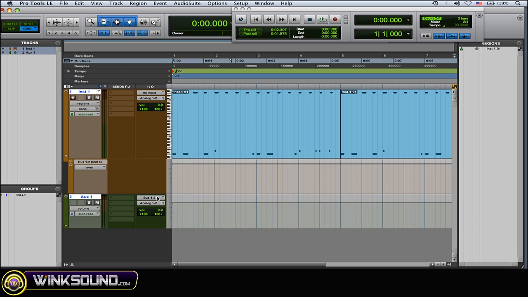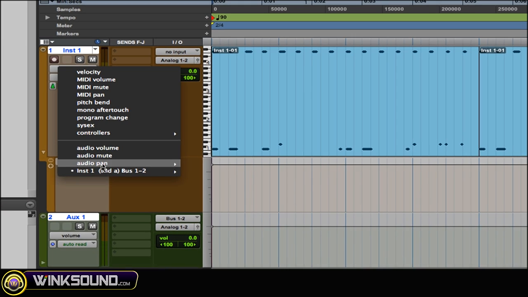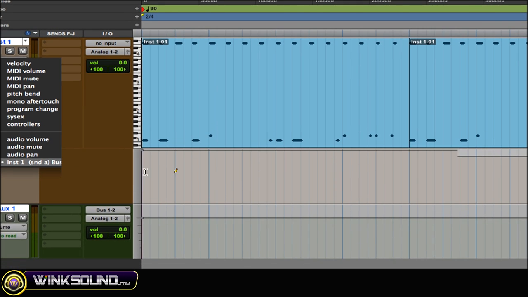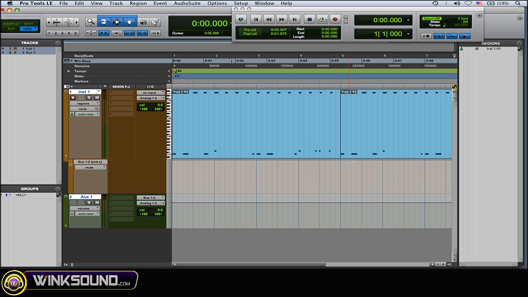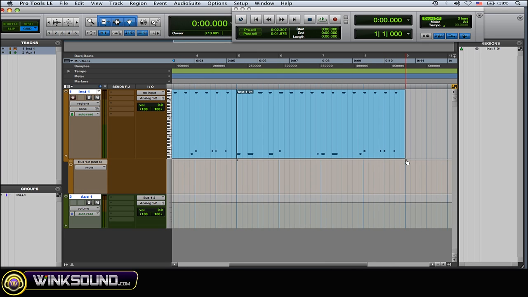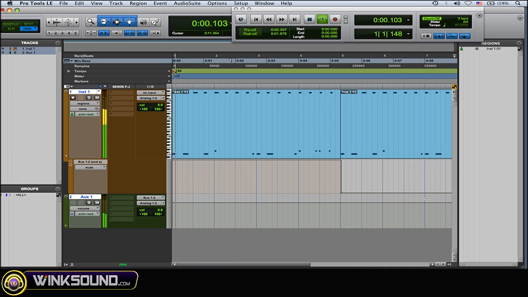Just like any other automation, basically you just have to look and find the right bus that you're using to automate. So I'll do another quick one with muting. Okay, so once it gets to this other 4 bars, it's going to be muted. All right, you get the idea.